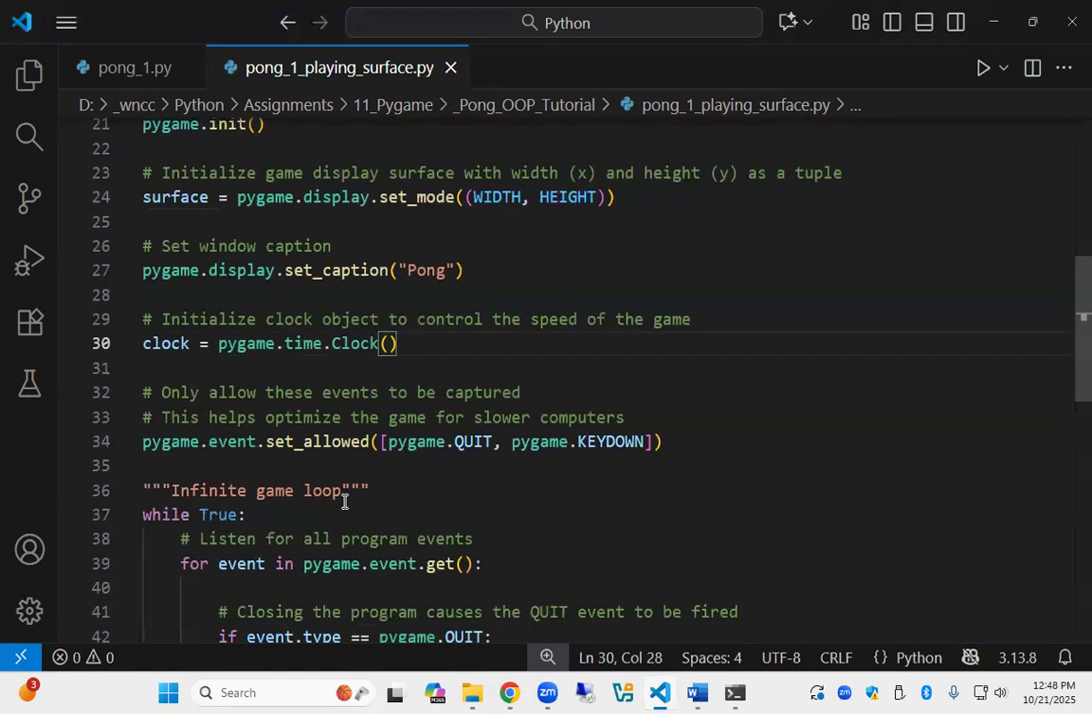Events, remember events? The game is always running, waiting for an event. Click your mouse, press a key, whatever you're doing, it's waiting for that event. It's an event-oriented program. Well, all I'm going to do is capture the quit event, and if I press a key. If I had to listen for everything, that would be a lot more listening than I need to do. So typically you just listen for what you want. It helps optimize the game for slower computers. So it's an optimization.